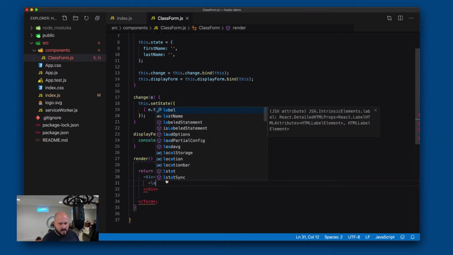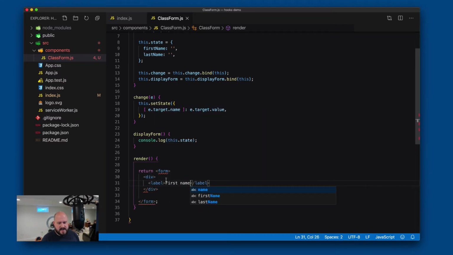We'll have a label, first name, and then we'll come down here and say input type equal to text. And we'll have ID, and we'll say firstNameInput. We'll semantically connect the ID there to our label, htmlFor. There we go. Always good to follow best practices, even during a demo.